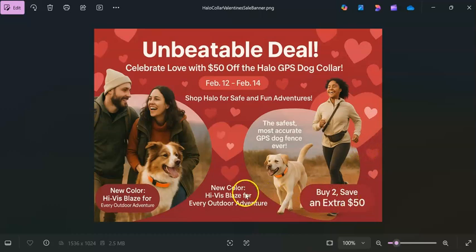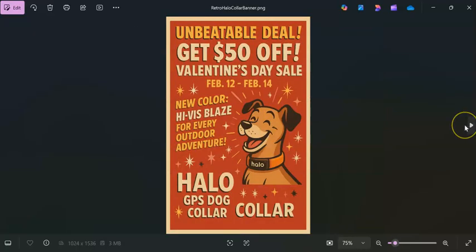It has the sale offer. As you can see, it's quite snazzy and holiday themed. And this is the photorealistic style. Let's look at another one for the same product. This is also in the dog niche. I scraped the Halo Collar website and made a $50 off, which is a sale they're having right now. And this is the retro style ad.